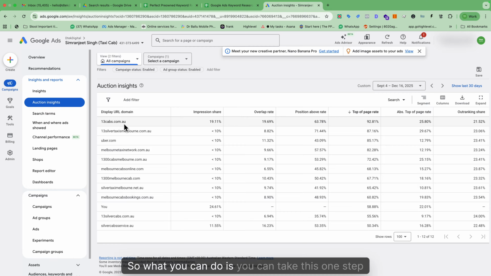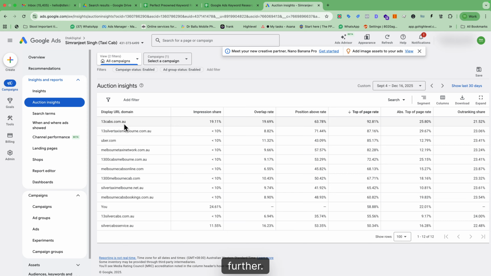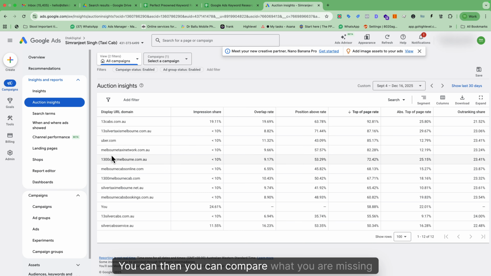So what you can do is take this one step further. You can go on to this particular website. You can see their landing page. You can see how they have organized their website. You can compare what you are missing or what you are doing better. So it is like a mind game, and you understand where the gaps are on your website, what you are doing better, or what your competitor is doing better. It's not about copying, but understanding what you can do better.